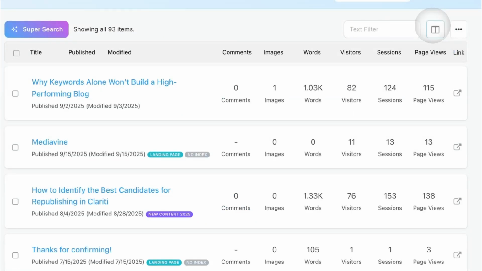Now that we know how to sort through our content and some of the things that we can look for, let's go ahead and apply labels.